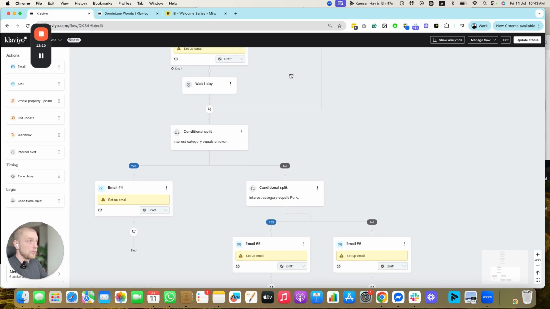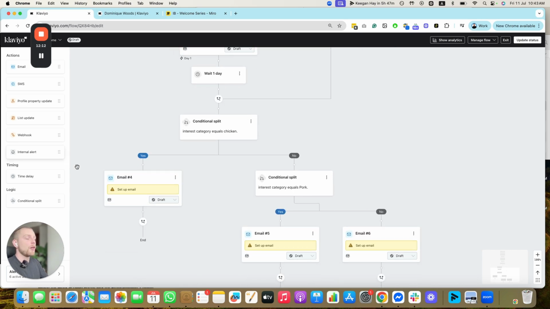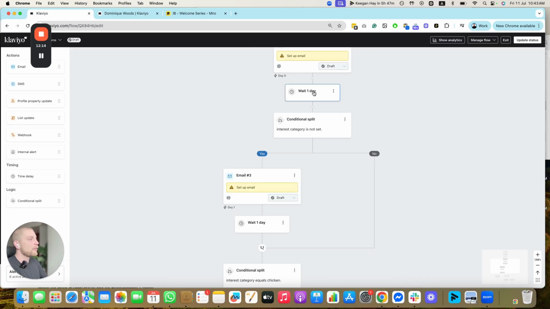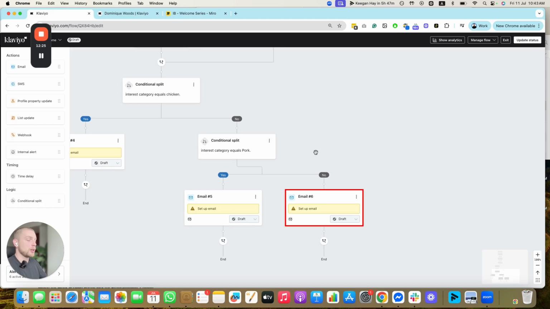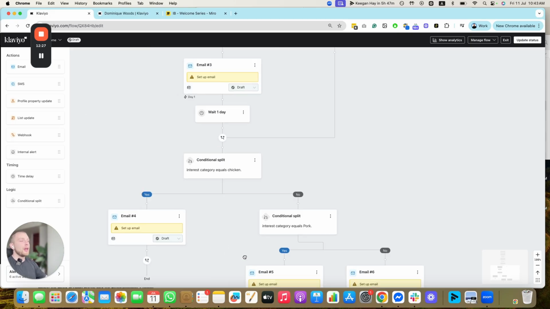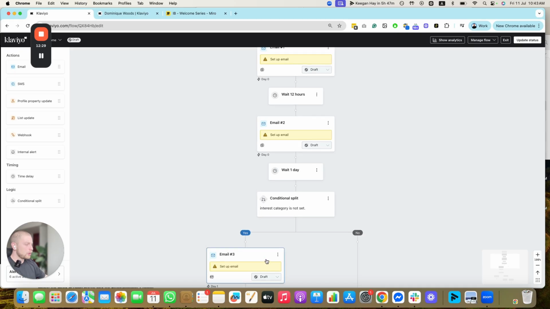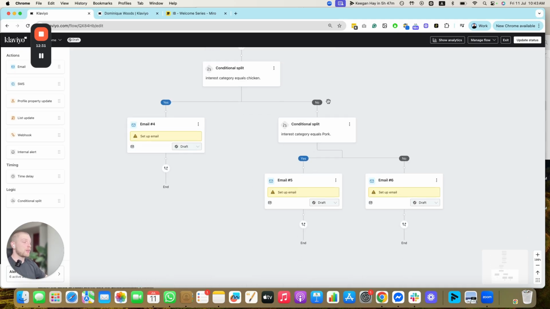If they haven't told us what they're interested in, because of process of elimination, meaning their interest category is not set, they haven't clicked the button in here, obviously we're turning off smart sending by the way, and they haven't responded in the sign-up form, we know that it could be either chicken or pork, because they haven't told us they're interested in chicken and they haven't told us they're interested in pork. So we create an email here that talks about both of these. Now keep in mind, every single email you're sending here should have the discount code and the incentive in it.